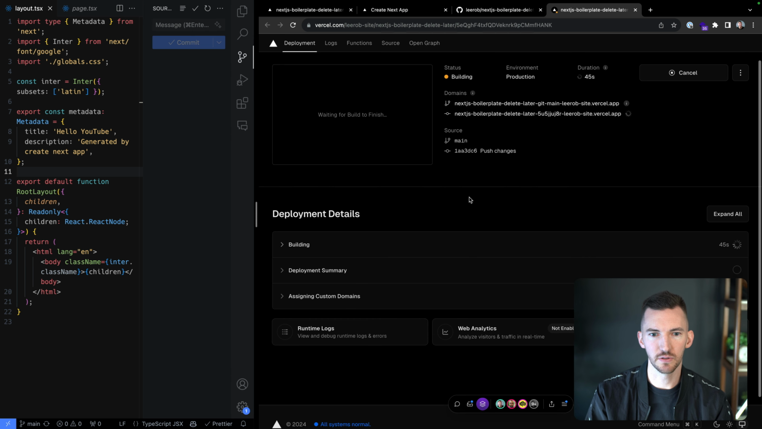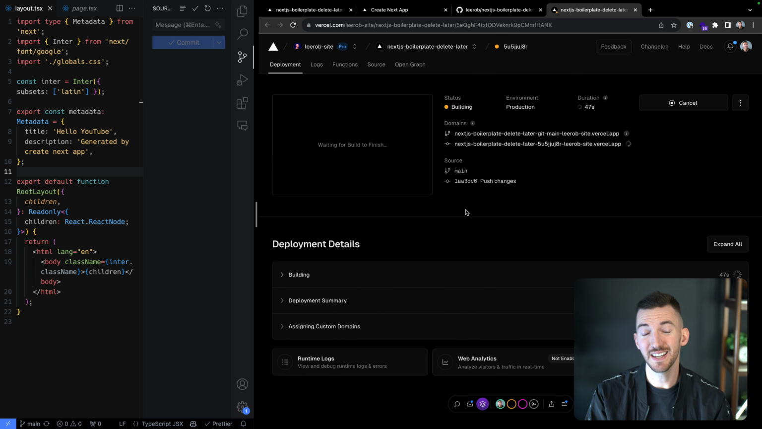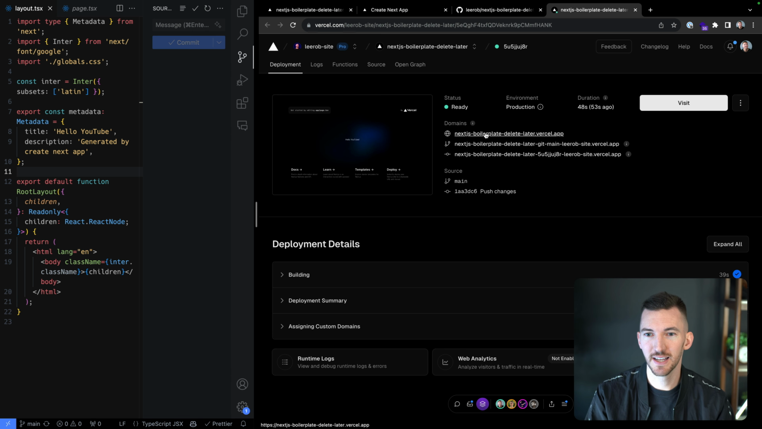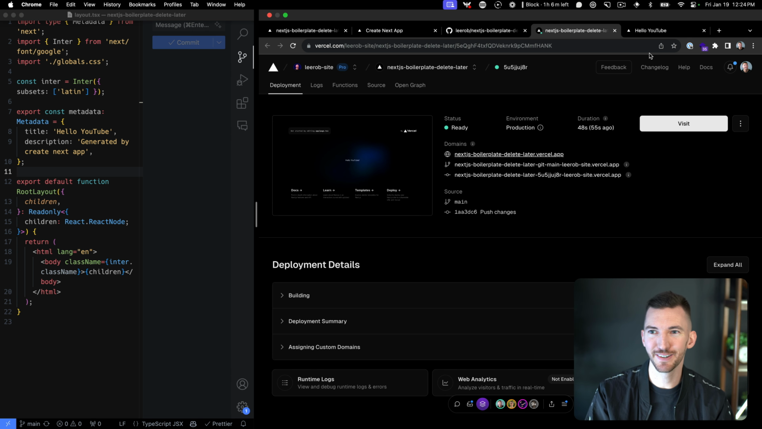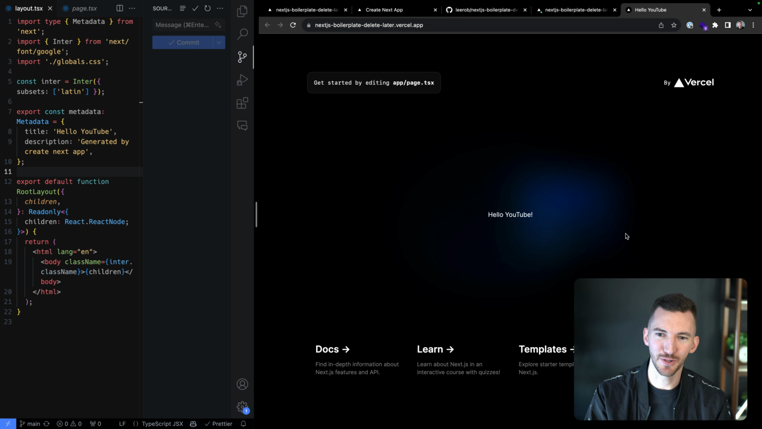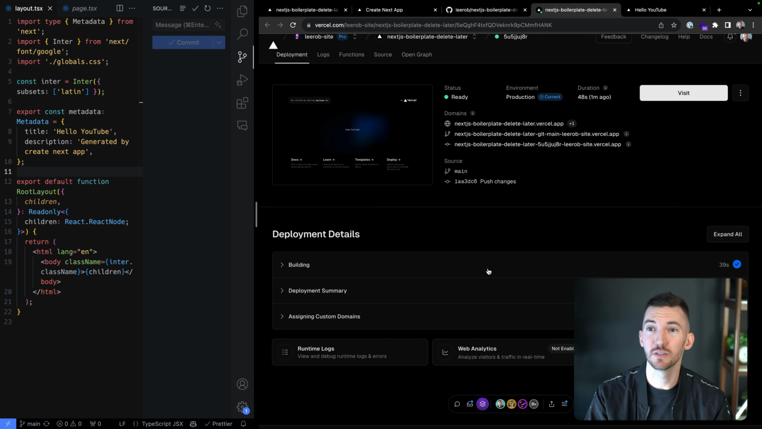And if I just close this down, what we'll see after this finishes is our production URL, this Next.js boilerplate to delete later. If I go out here and click over to this, we now see "hello YouTube" inside of the body. So we can push changes and kick off builds immediately. It syncs with our Git repository, and it's really quick to update.